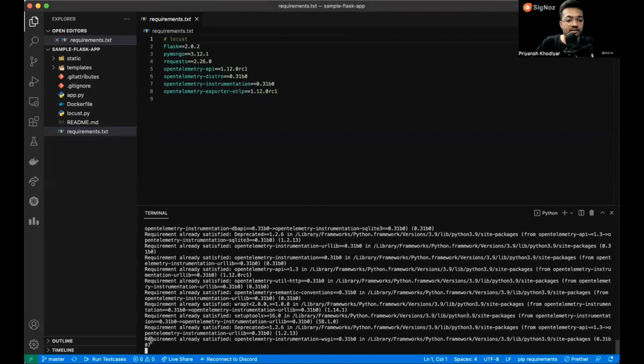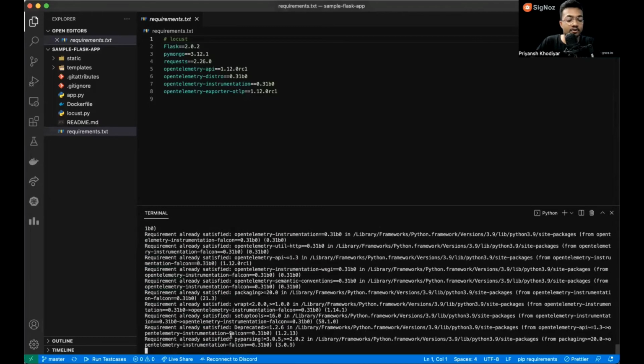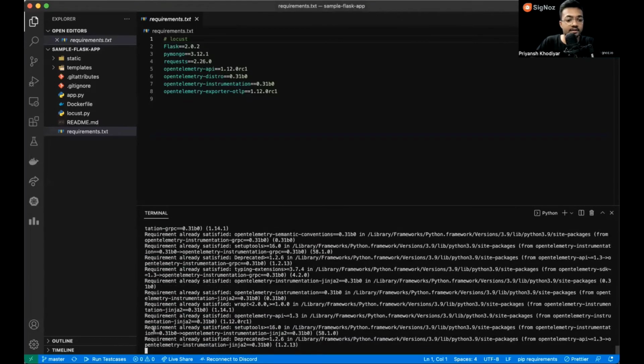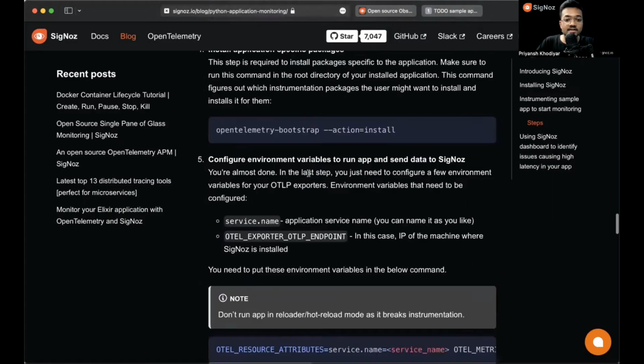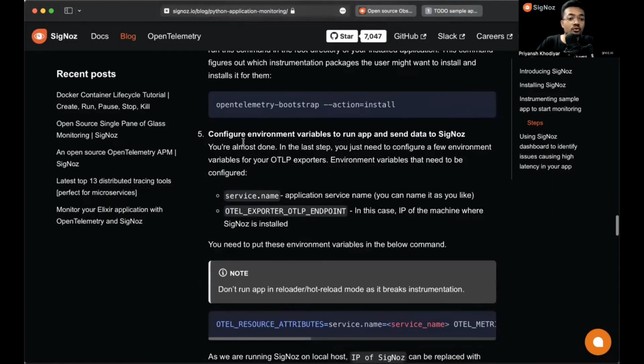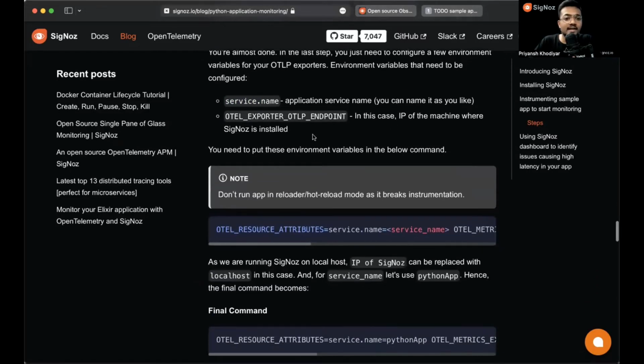Again, you can see it says requirement already satisfied because I have tested this app on this machine previously. While it's installing, let's go back to the blog and see the next step. We need to configure the environment variables to run the app and send data to SigNoz. By far, this is the most important step. In place of service name, you need to write the service name of your application. You can name it whatever you like, and the OTLP exporter endpoint, in this case, is the IP of the machine where SigNoz is installed.